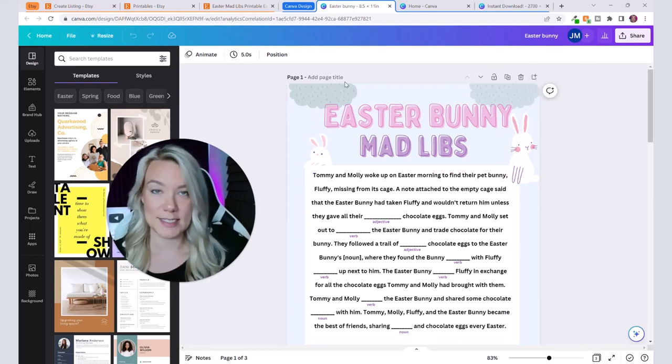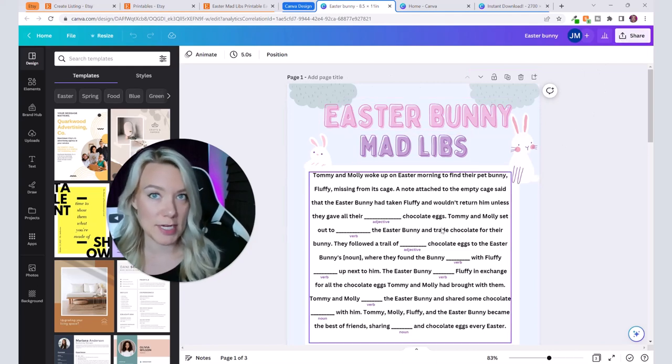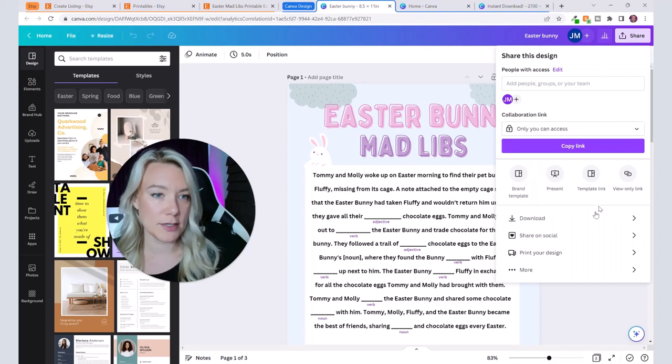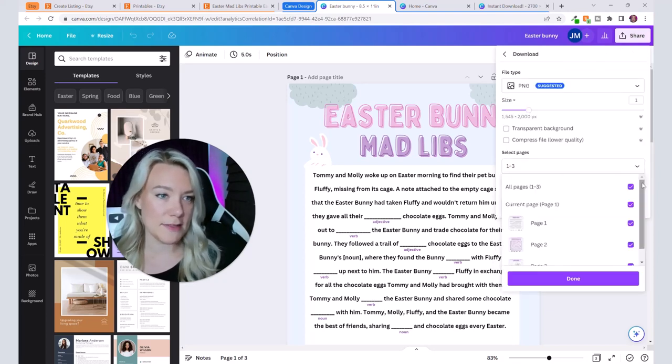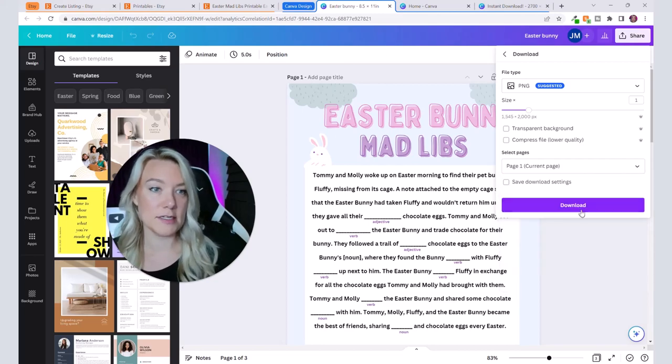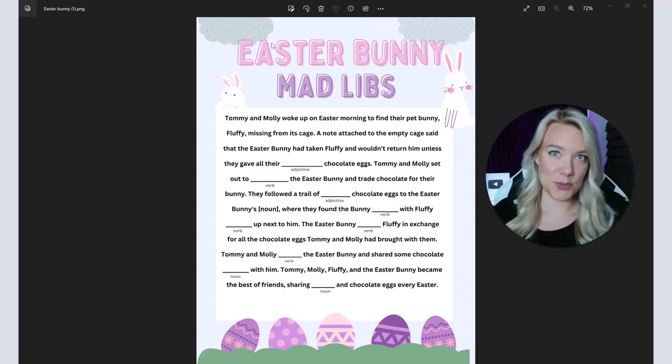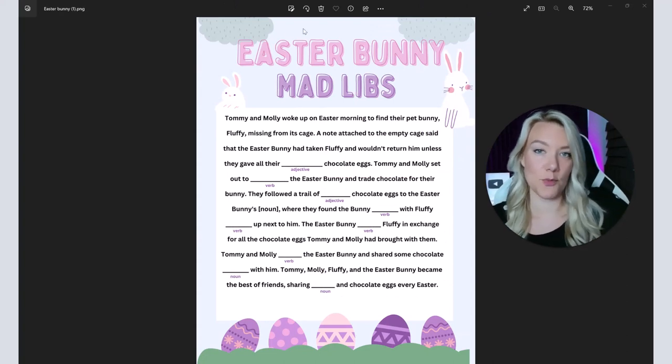So in this case, it's a printable. So we're going to download it as a JPEG file or PNG file. So click share, go to download, and then download your image. So this was page one, done, download. So this is the printable that we created, and now we want to make a product listing with this printable.